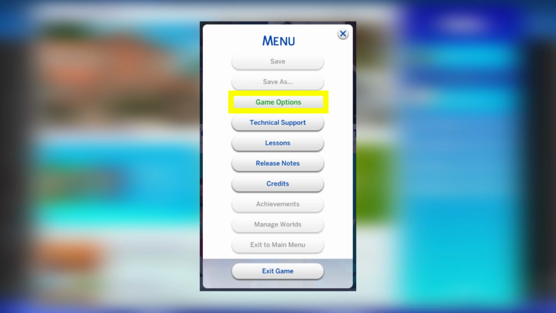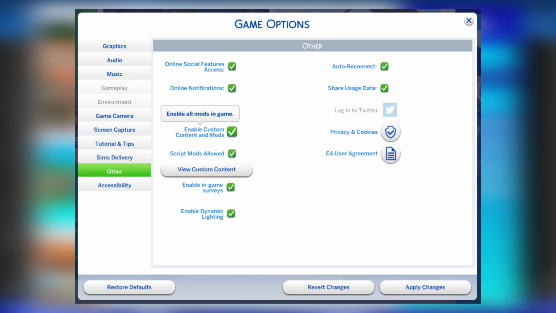Once you select game options, you're going to see a menu on your left-hand side. This is to do with gameplay and other bits and pieces, music, and so on. You can change your graphics, but that's not what we're here for in this tutorial. We're here to just address mods. So go all the way to the bottom, where you can see the section that says other. Go ahead and click on other.